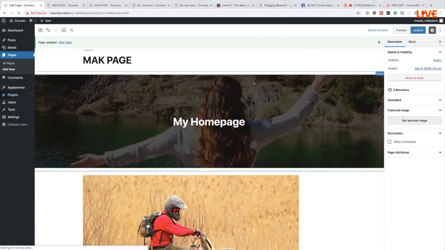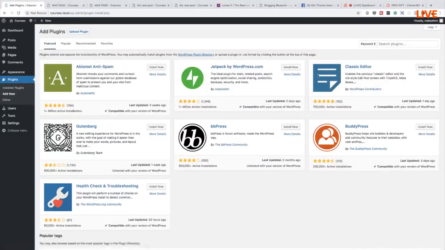So I'll leave the page. And then you search for the classic editor, and of course it's right here because it's so popular. In fact, 700,000 people have actually downloaded it. So if you click on install now, this will remove the Gutenberg editor right away. So I'm going to click here on activate.